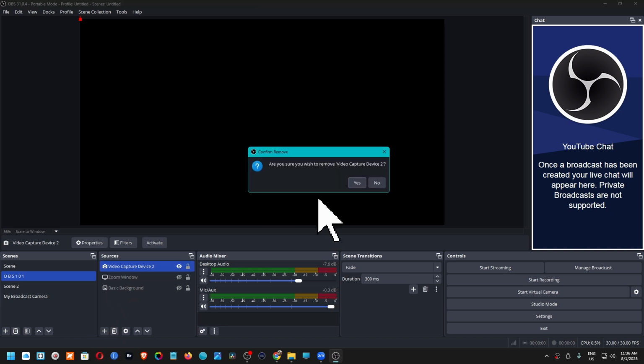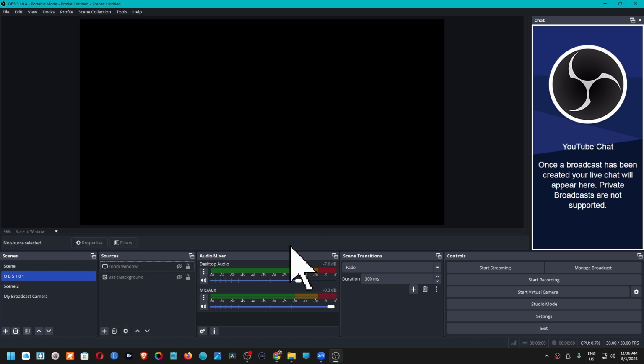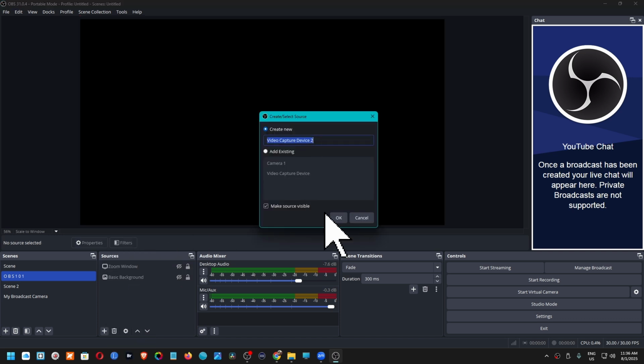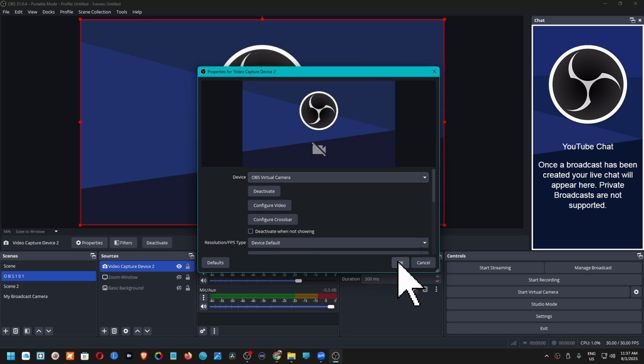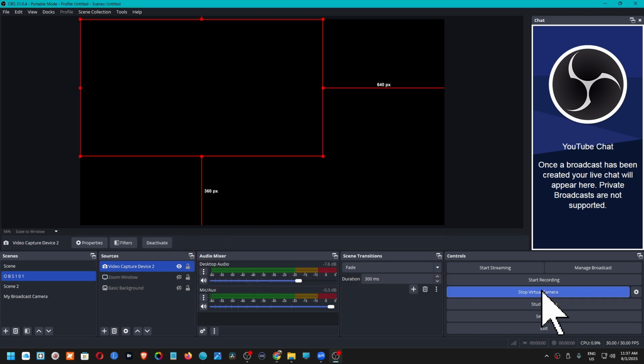So let's delete that. Simply highlight it, delete, and it's gone. Now I'm going to grab video capture device, and we're going to say it's a V2 again. I guess that's what it was. Let's see if the virtual camera works. I have no idea. Oh yeah, cool, virtual camera works. Now, virtual camera's right here. I believe it's this virtual camera.